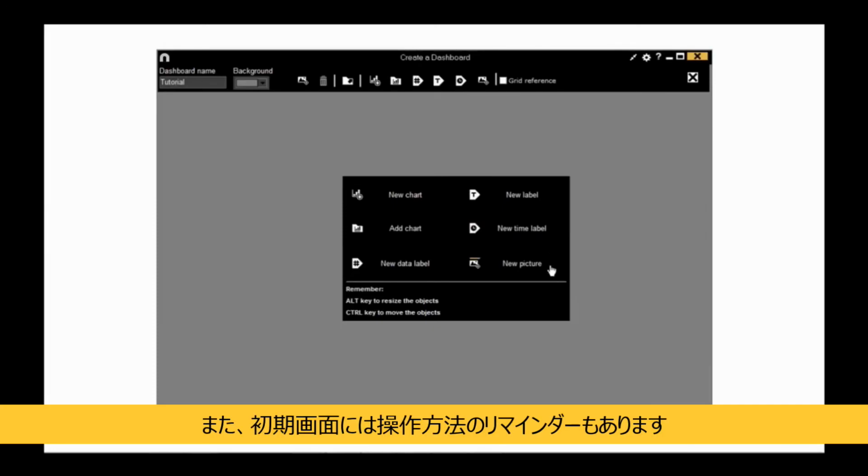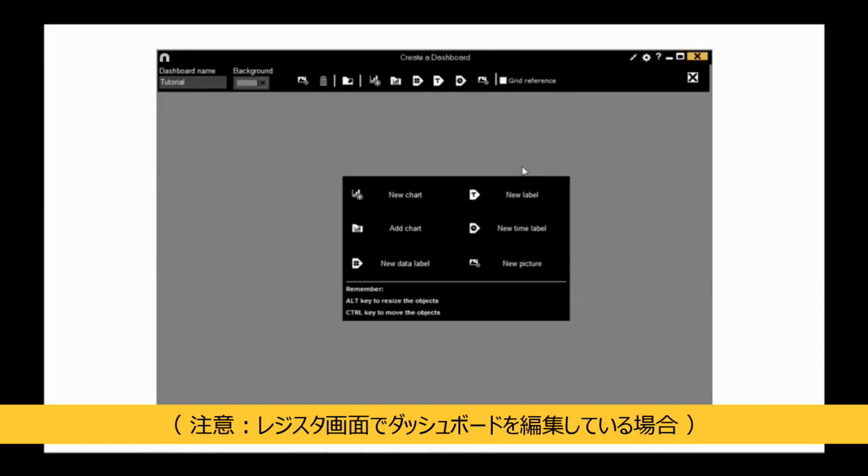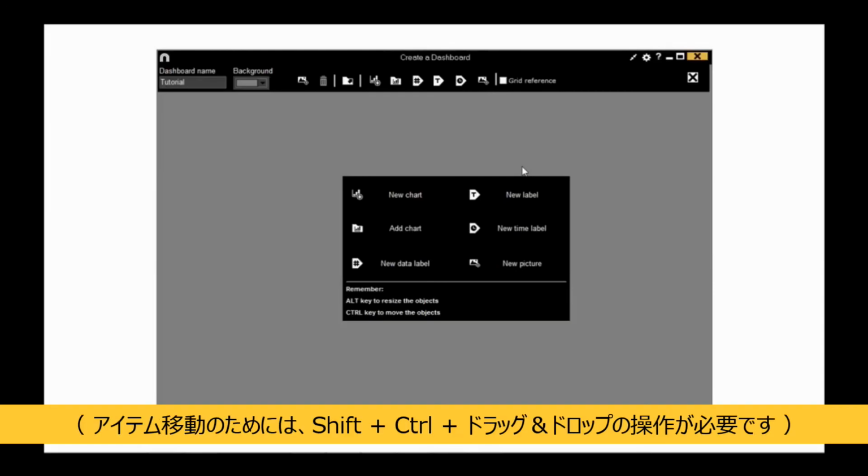This initial window also gives you a reminder that you can move items by holding Ctrl, then clicking and dragging, and resize items by holding Alt and clicking and dragging. Please note that if you are editing a template when in the registering environment, you have to hold Shift, then Ctrl before clicking and dragging an item to move it.